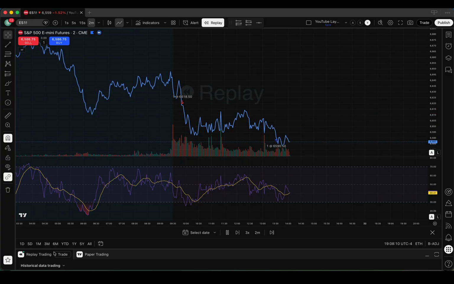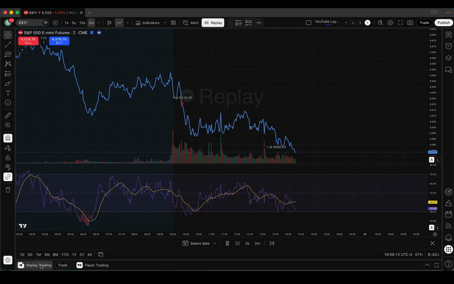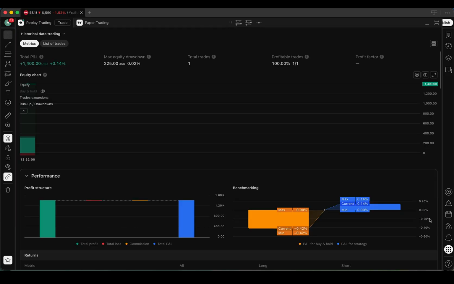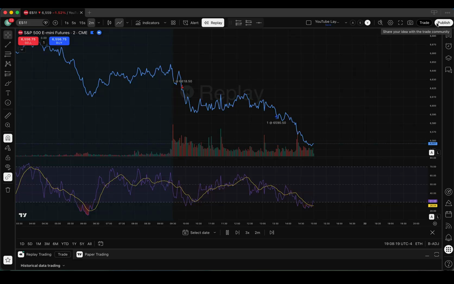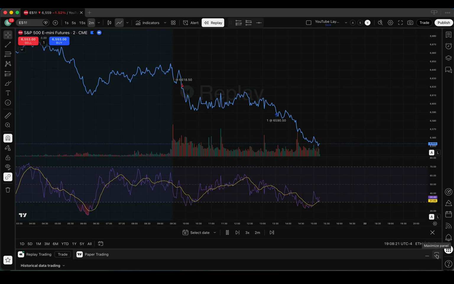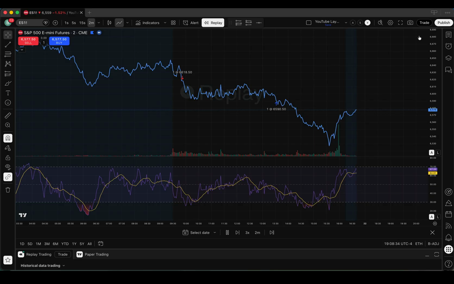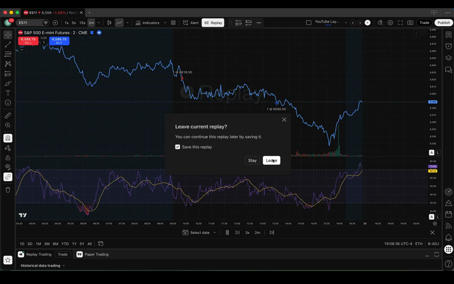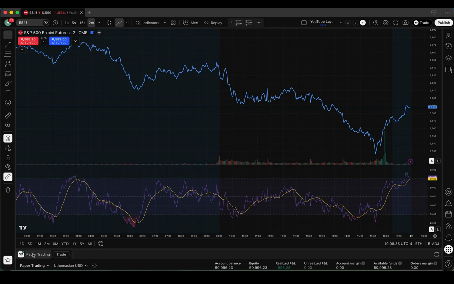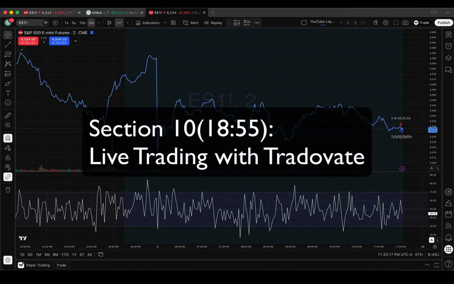I can come down here, click the paper trading panel. I can expand it full screen by pressing the icon here at the top right. Clicking it again takes it back down. And I can see the trade I made for 1,400 TP. All your trades that you do while replay trading, you can review back in here. Once you exit replay trading, that information is lost.